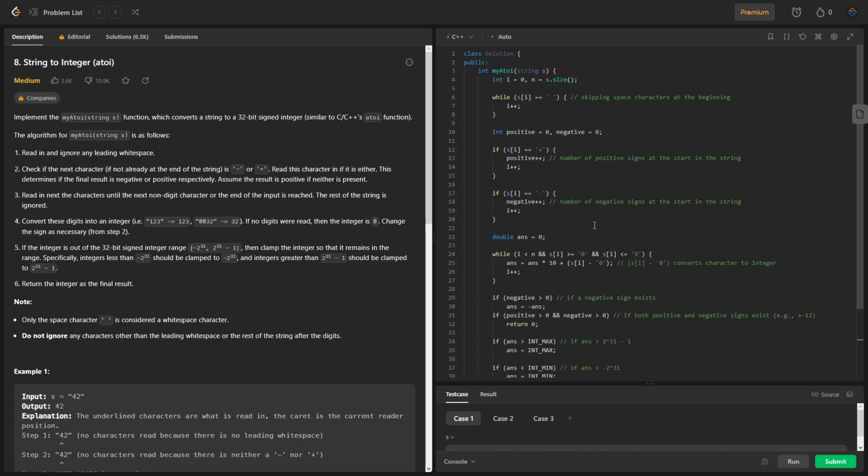So we start by declaring variables i and n, where i will be used as an index to iterate through the string, and n is the size of the string. We then use a while loop to skip any leading space characters in the string. Next, we declare two variables, positive and negative, to keep track of the positive and negative signs at the start of the string, respectively. Inside the loop, we check for positive and negative signs at the beginning of the string.